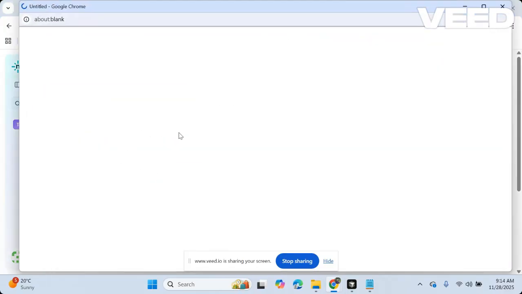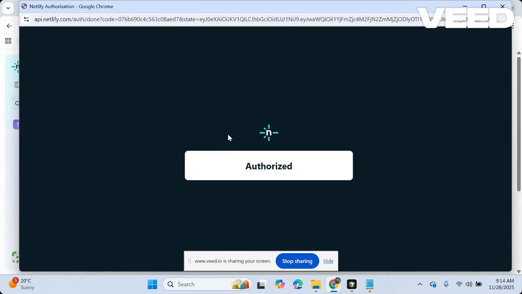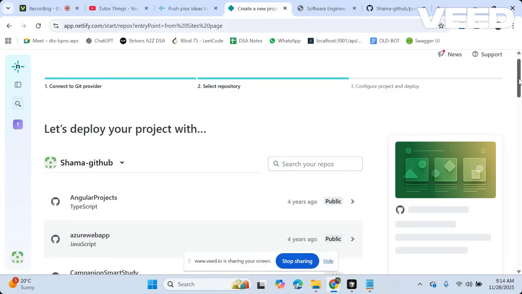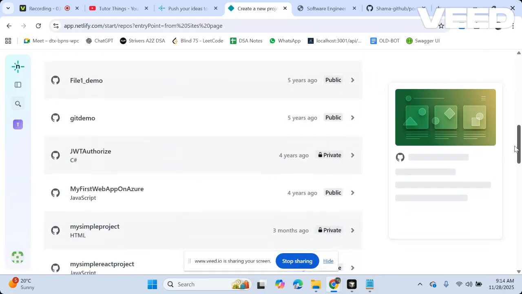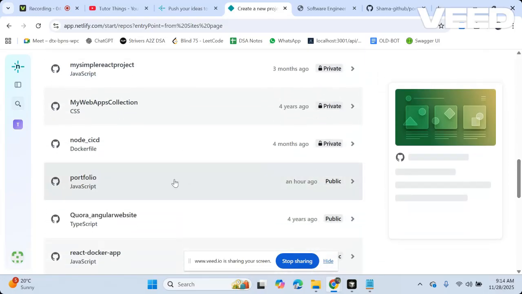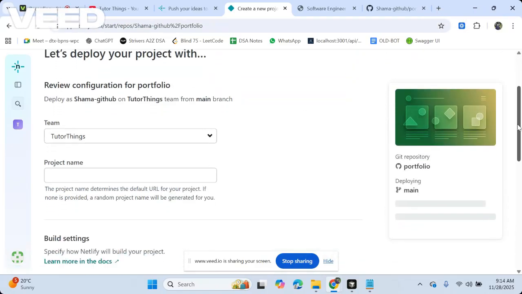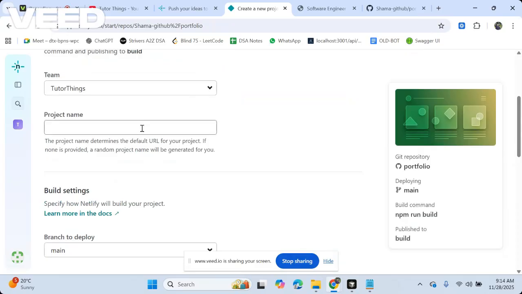So if I select GitHub, it will authorize our GitHub. You need to sign up with a GitHub account or link your GitHub account. It will list all the public repositories you have. I want to select the portfolio, which is a React app created with Create React App, and then they ask for the name which will be visible for your application.